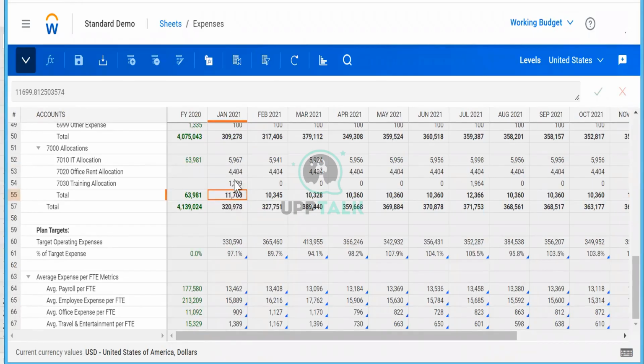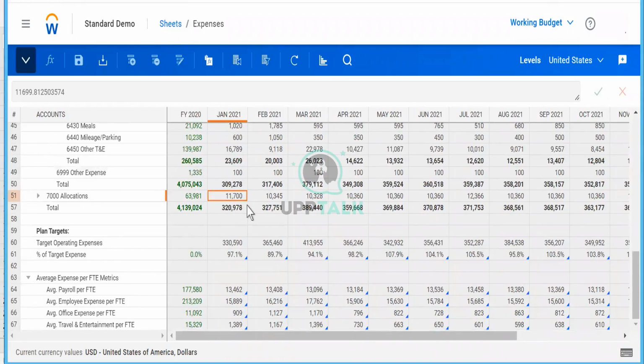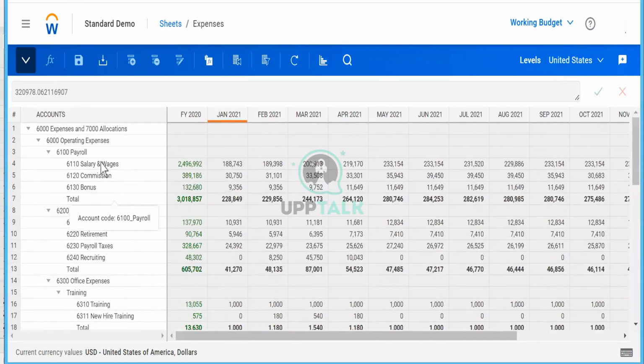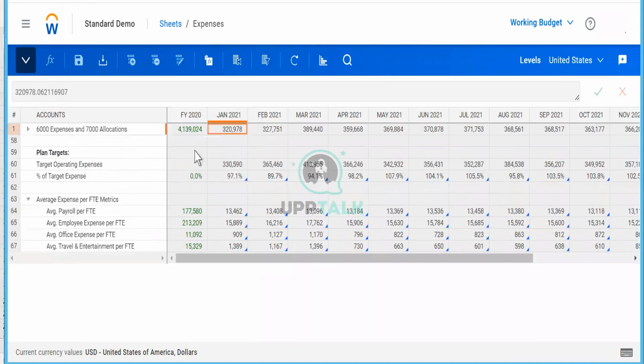In order to change this, you need to change the child level. Basically, if I collapse this 7,000 allocation, you will see that this is the final total for 7,000 allocation. And this is your final total for the rule of things. Basically, if I just collapse the main account, the parent account, you will see this is the final total.